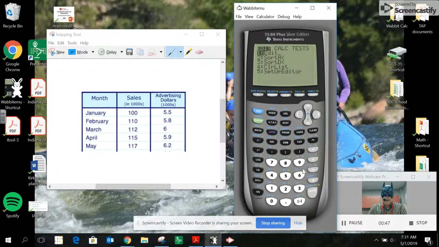So you go to Stat, Edit, and then you put whatever your X is going to be, your X-axis, in list 1. And whatever your Y value would be, you put in list 2. You guys will have a few more values. I'm just going to show you a small list.